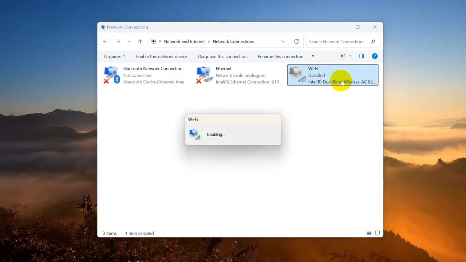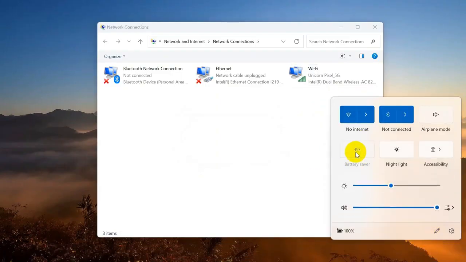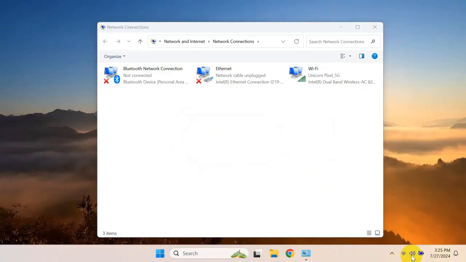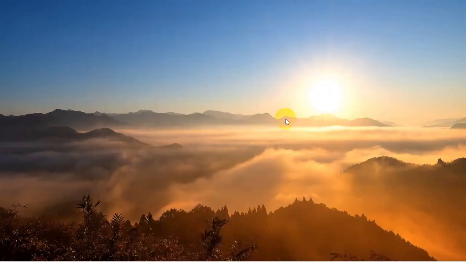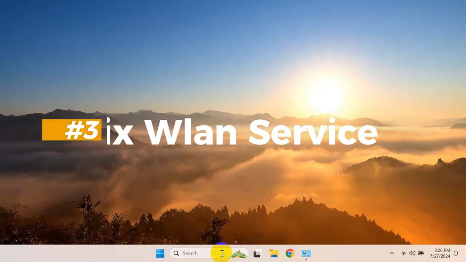here. So if you click on enable, you can see it's enabled and your Wi-Fi icon is now showing in my taskbar. So if your problem is fixed with this method, then congratulations. But if it's not, then go for the next method. That is also very easy.